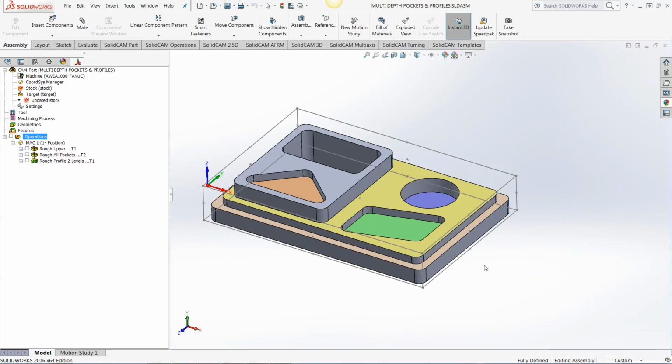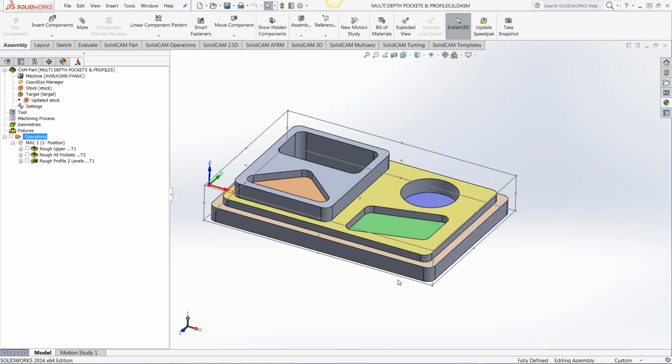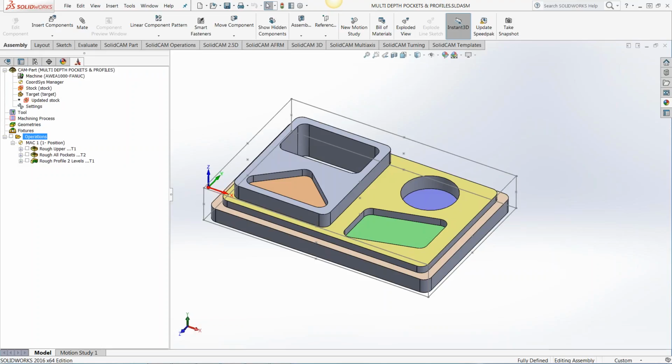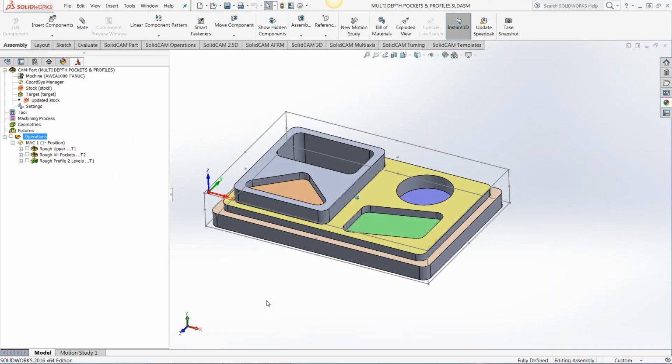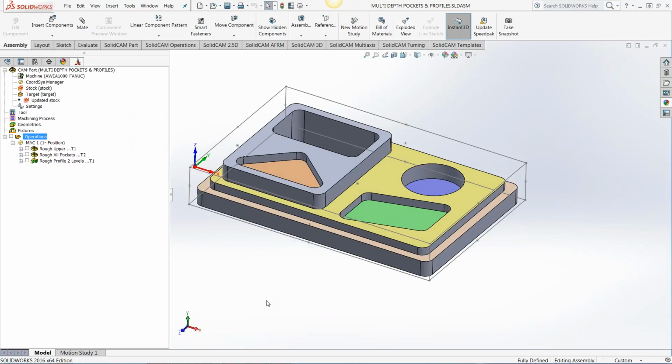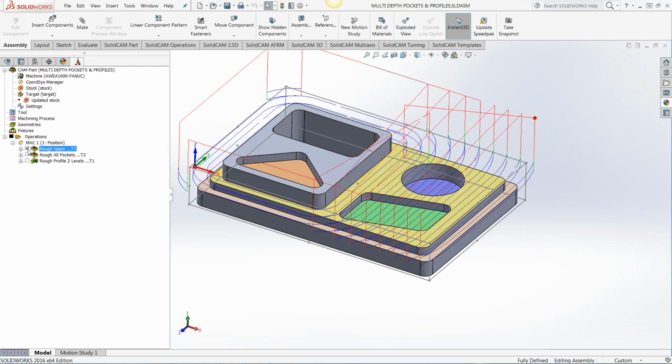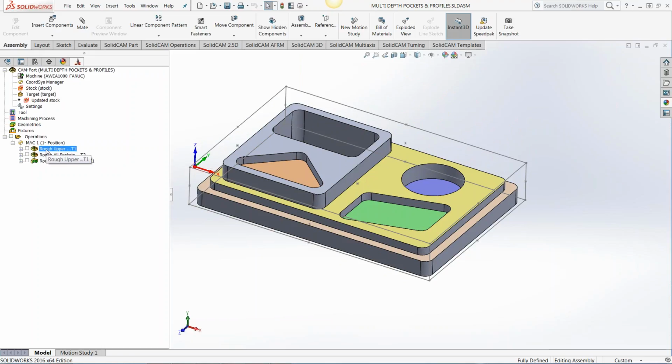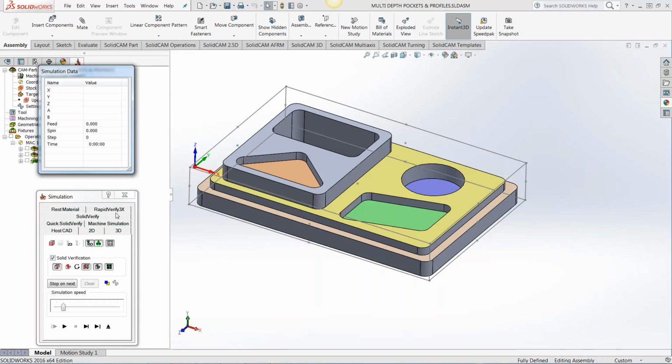Okay, I've predefined some operations on here to show you the benefits of the combined operation of using multi-depth pockets, multi-level pockets and multi-depth profile operations. So this whole part here has been created in 3 operations. It could have been done in 2 actually if I'd roughed this out previously. So the first operation I've done here is just to rough the whole shape out from the solid. So I'm using a pocket operation here, I'll just simulate that for you.